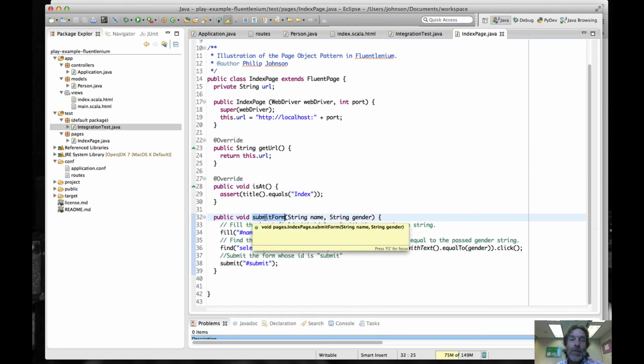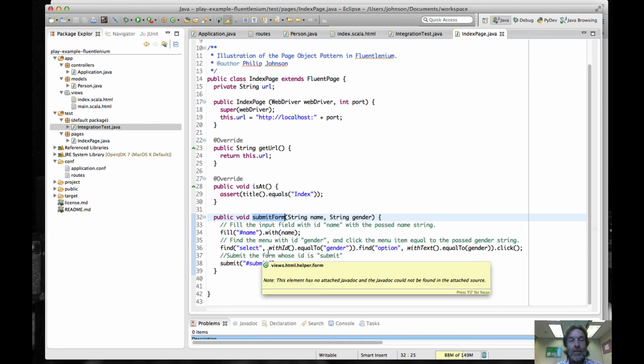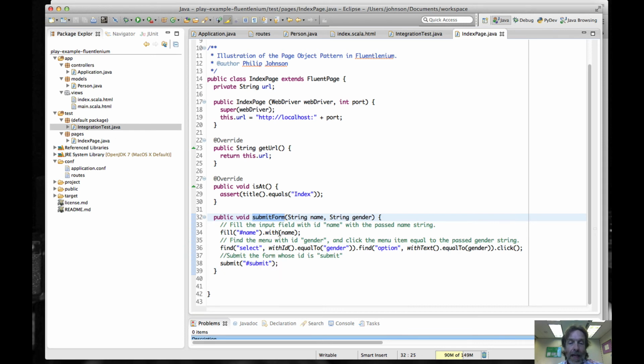And then we have the specialized behavior associated with this page. In this case, I'm calling it submit form, but you could have your own method. We're not overriding anything. You can have as many of these things as you want based upon all the different behaviors that are possible from this page. And in this case, we're going to pass in a name and a gender. And then we've got two examples of this FluentLenium API. We're going to fill the field whose ID is name with the name string. Okay, so that should be pretty easy because there's the pound sign there. It's going to look for an ID.